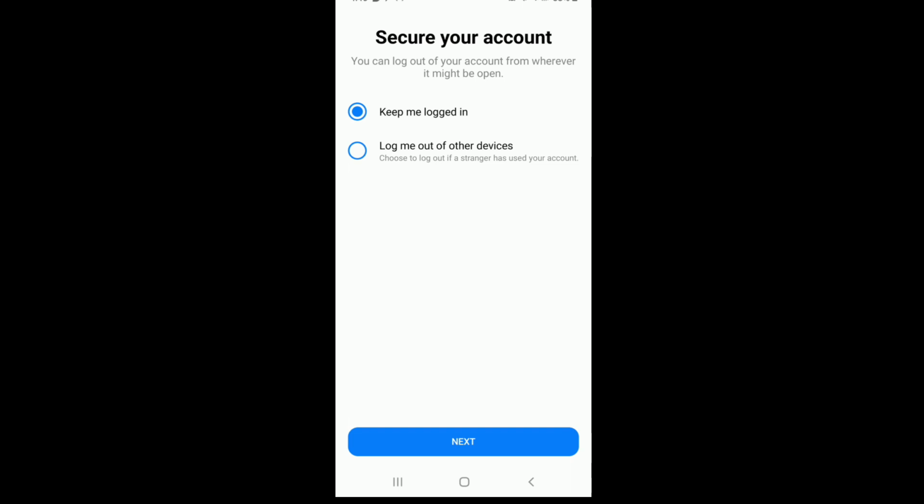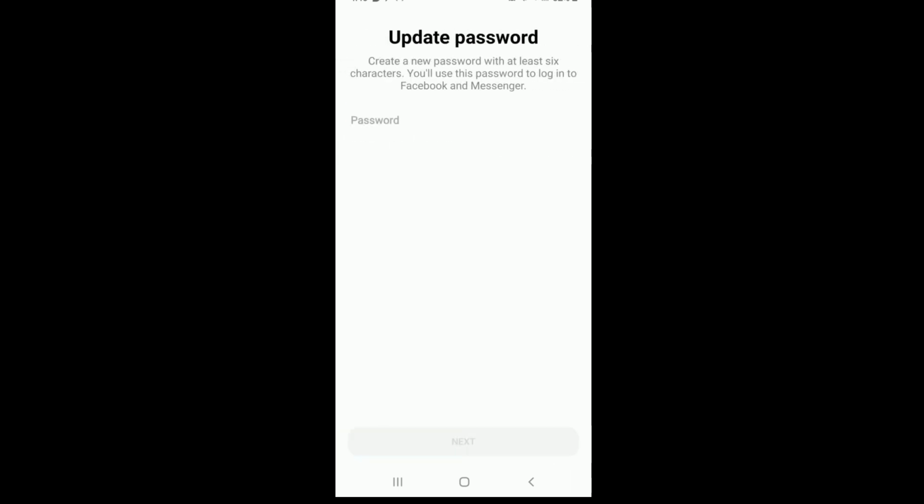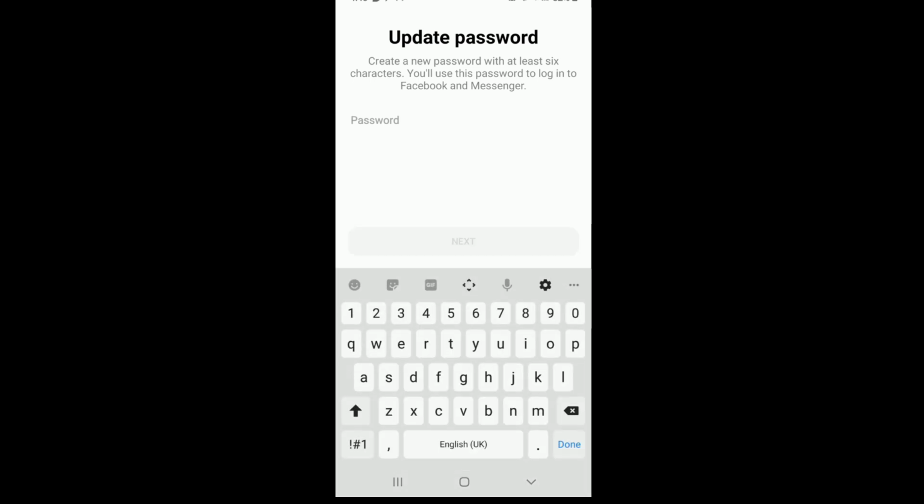In this page, you have an option to keep yourself logged in or log yourself out of other devices that might have been logged into your Facebook Messenger account. For your security, I suggest you tap on the next option, log me out of other devices. Tap on the next button, and on the next page, update your password by creating a new password.